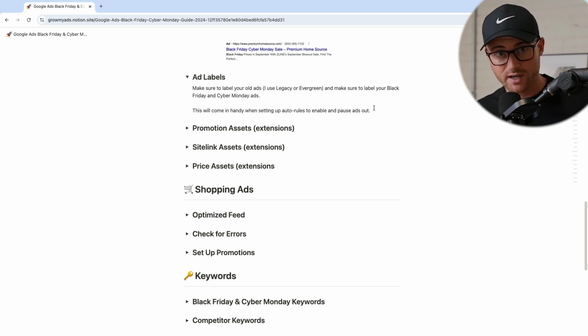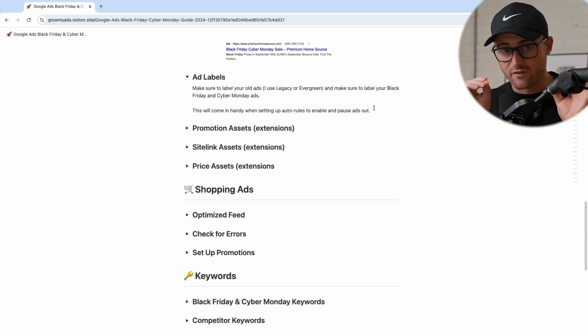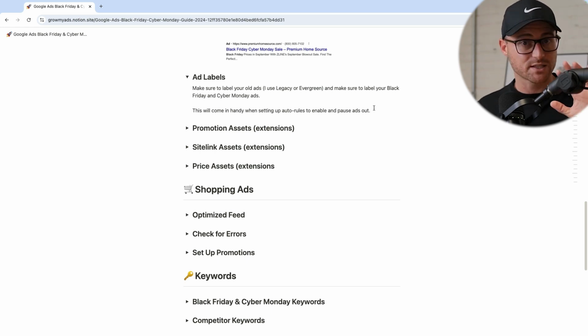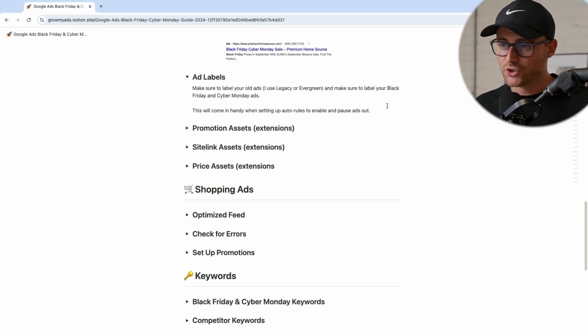So Black Friday comes, you want Black Friday ads on. Black Friday's done, you want Black Friday ads off, and then Cyber Monday ads come on Cyber Monday. Same thing. Now, you still kind of want to manually review that process, but using labels will help tremendously because you can set rules and then you can just make sure all those rules ran on those labels. So let me show you inside of a real account real quick on how to set this ad label up.